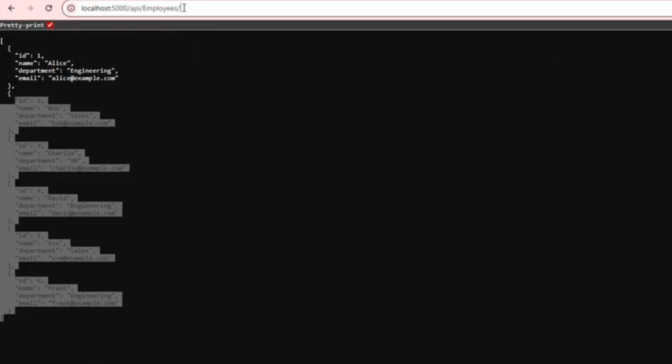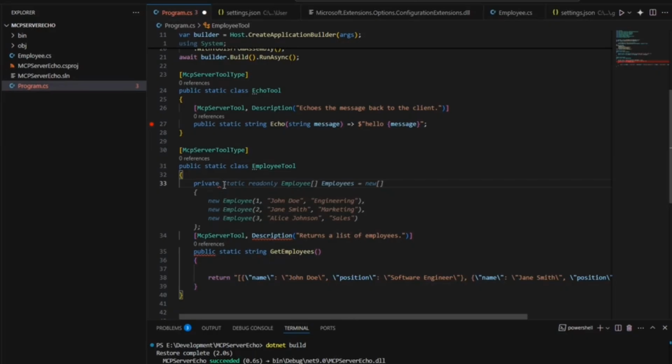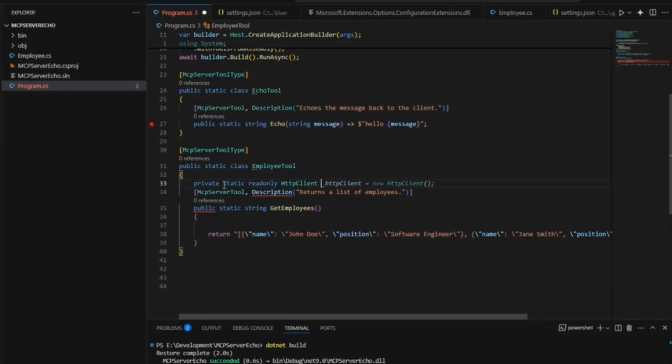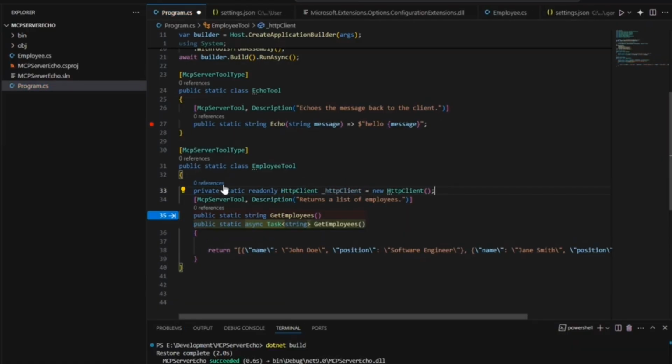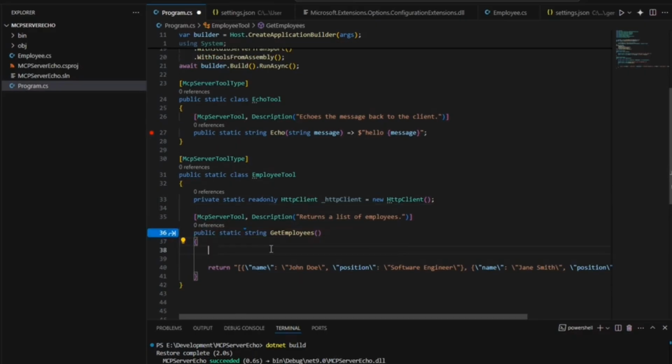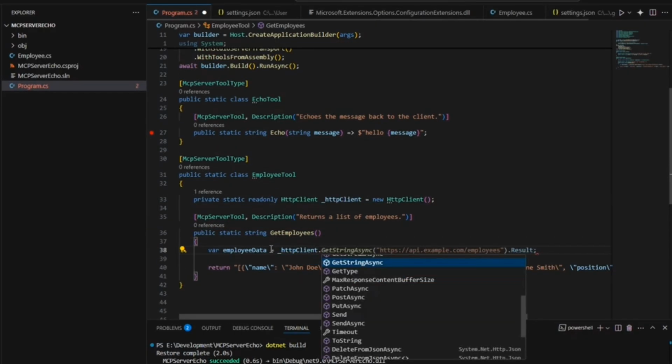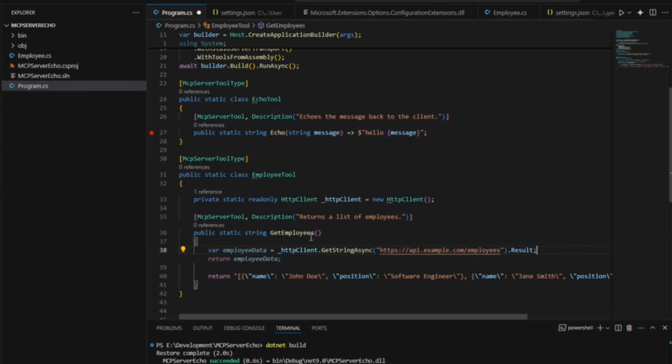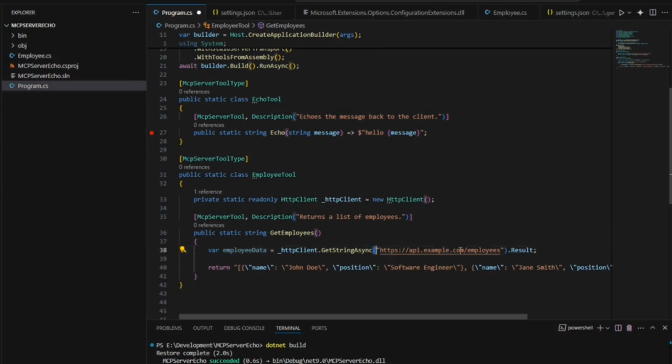Now back to the employee tool, we will update the logic and replace the hard coded response with our new API logic. So I am using HTTP client to make the GET request to the API endpoint. Set up the GetStringAsync method with the HTTP client, and here we will define our API URL. So we will update this with the localhost and our port number and the route.